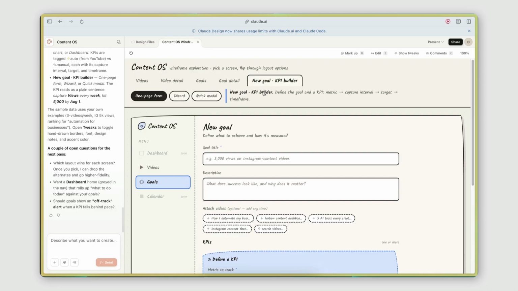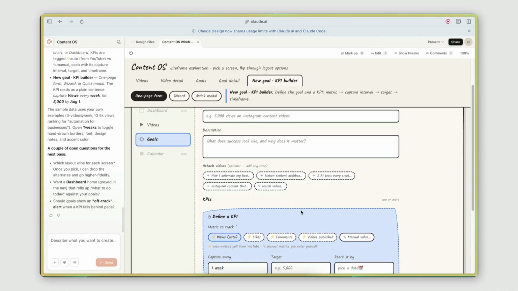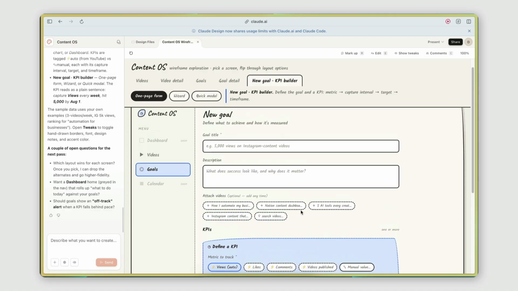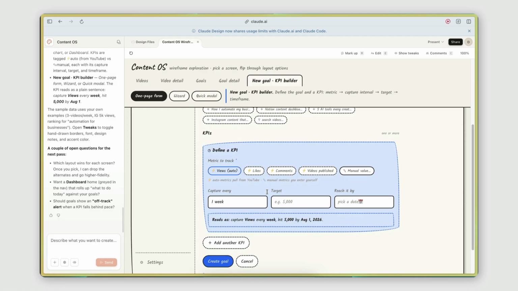Then we have the new goal. This is basically the form that appears when you select to create a new goal. So this is where I can enter the goal title, the description, attach some videos. I could attach videos later on as well, but I'm able to attach them during the goal creation. And then the KPIs. So you see the KPIs have the metric that I want to track, and there's also an option for a manual value. How often the metric will be captured?